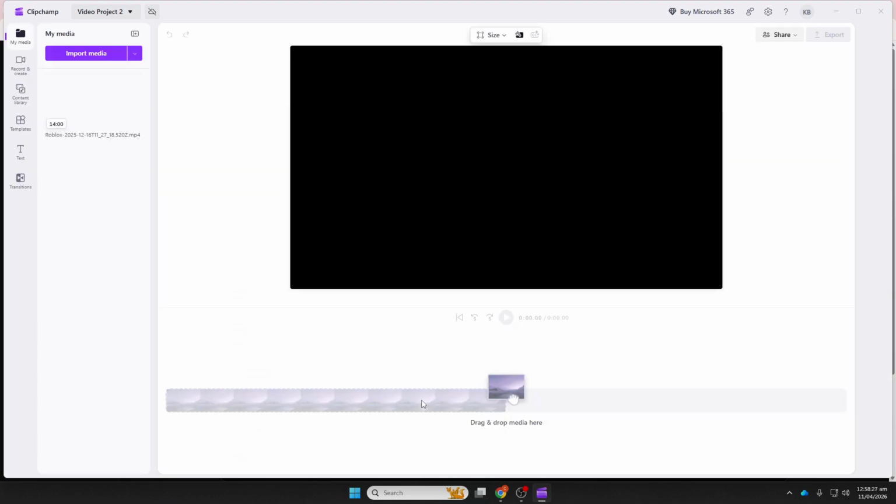Next, bring in the footage you want to trim. Click Import Media, then select your video file from your device or cloud storage. After it appears in your media library, drag it onto the timeline at the bottom of the screen so you can start working directly with the clip.